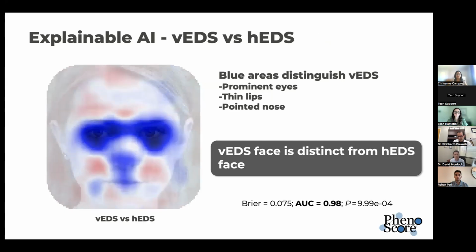So it's very accurate, and it just goes to show that the VEDS face is quite distinct from the average face. Well, what about comparing it to hypermobile EDS, which is another condition that falls under the umbrella of Ehlers-Danlos syndrome, but is much more common? It's associated with hypermobility, but not the vascular complications that are present in vascular Ehlers-Danlos. There's also not a known gene that causes hypermobile EDS, unlike VEDS, which is due to COL3A1 mutations.